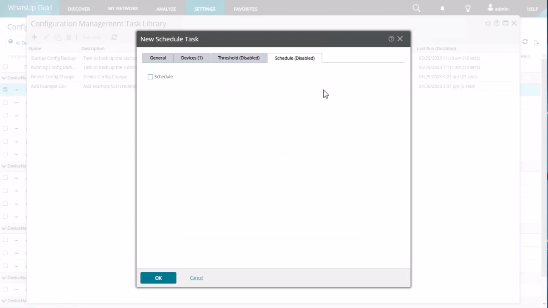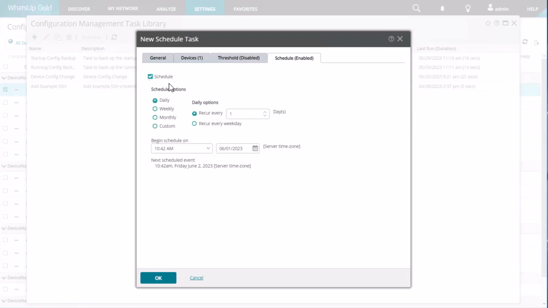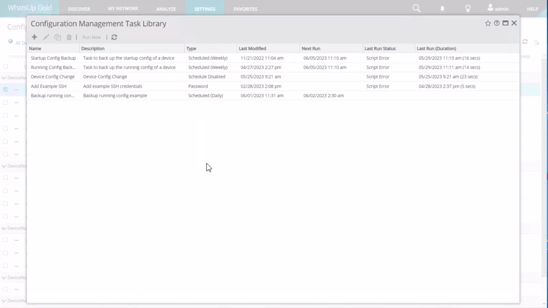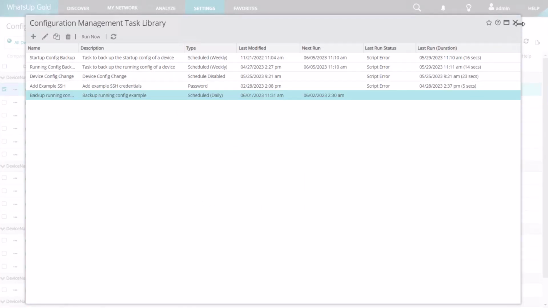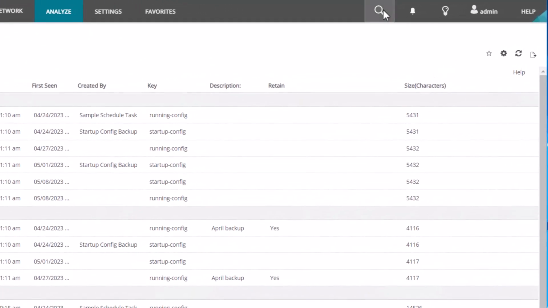On the Schedule tab, I have the ability to pick how often I want this task to run. I'll set it up to run each night. Now that the task is complete, I can run it against the device. It looks like my task is finished. I can review the results inside of WhatsUp Gold.